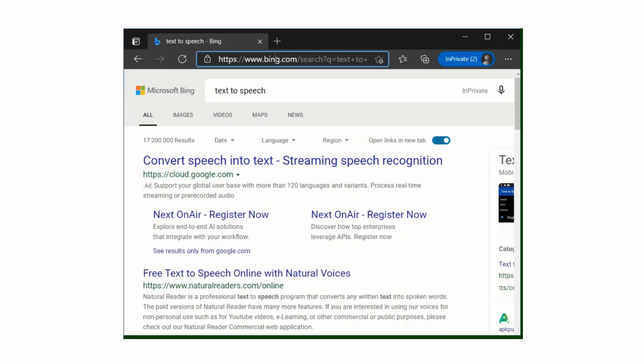Or you can also check any online dictionary to find the correct pronunciation of a word.